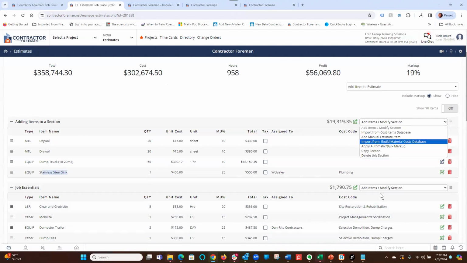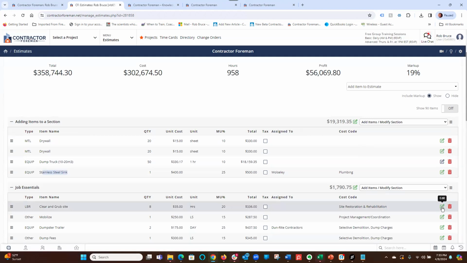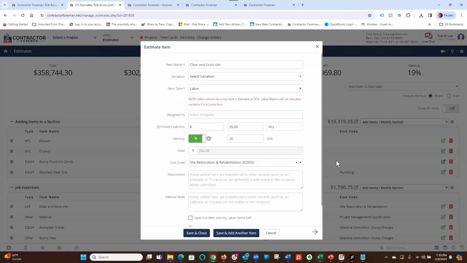One last thing that I'd like to show you here is on a labor item. Easy mistake to make in the very beginning. So here I got clear and grub site. I've said that this is labor, but you see this note, labor cannot be lump sum in estimate or schedule of values. What we mean by that is I can't type quantity 1 here and say that my total labor is going to cost me $5,000, because a time card is linked to my labor budget.